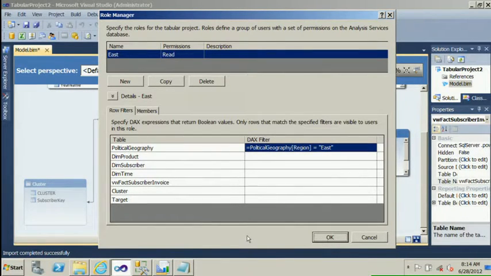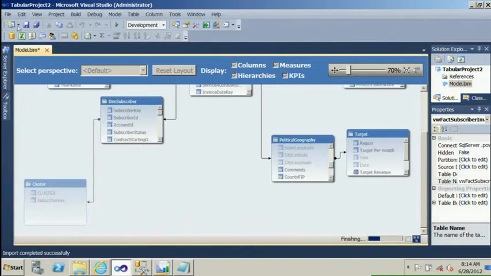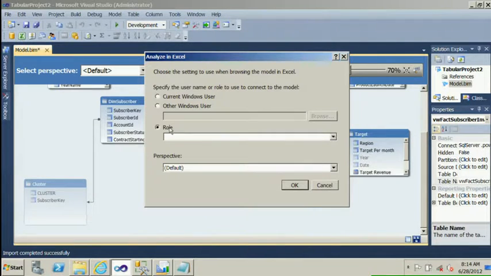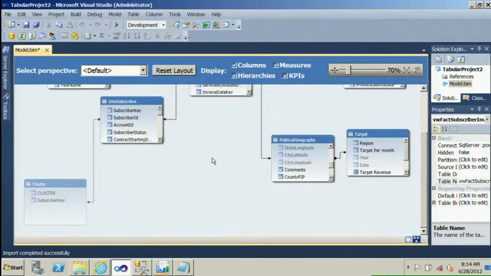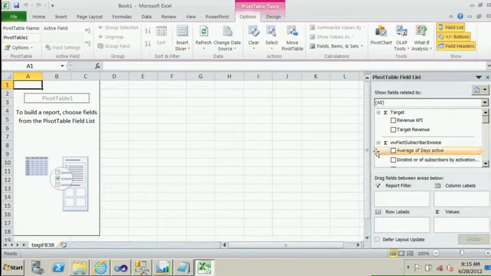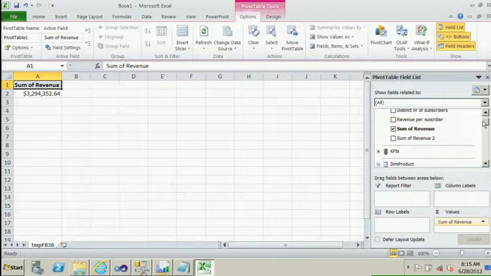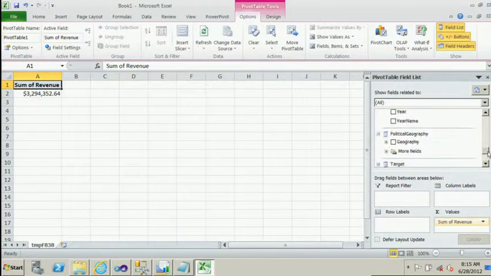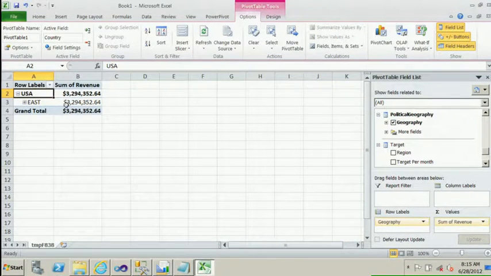So I'm going to press OK, and I'm going to apply it. Now you can use this role function. Let's go in and check what the end user would see. I'm going to click on Analyze in Excel, and now I'm going to check role. I want to see how the user from the role East would see it. Press OK. Now I'm doing, again, sum of revenue by geography. And now you see it automatically shows me East. It only shows me East.